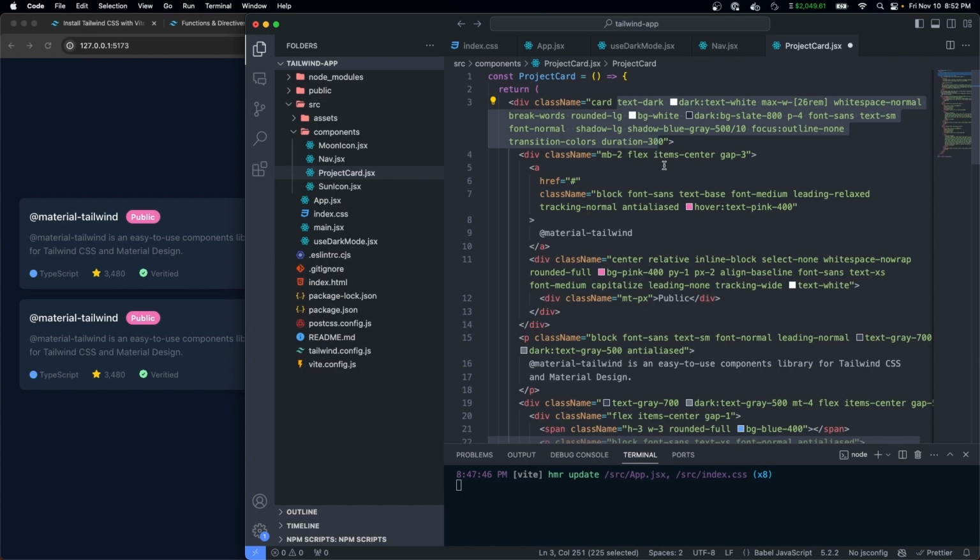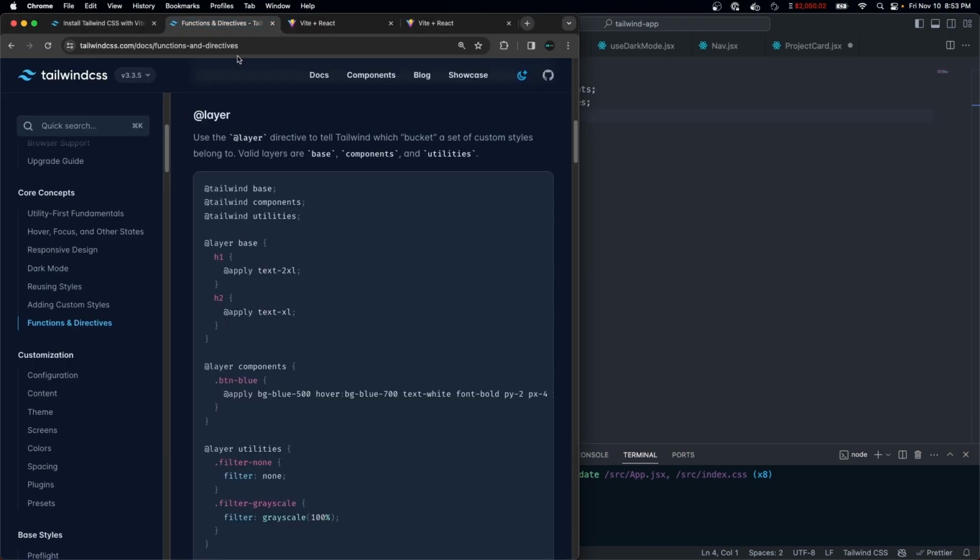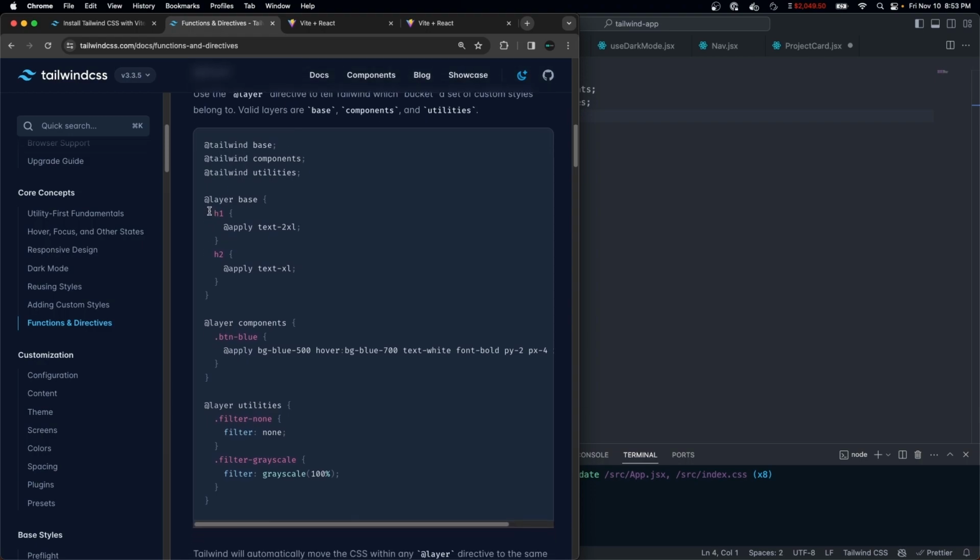We can accomplish that using layers. If we look at our index.css file, we'll see that there are 3 layers that are defined. And these layers just refer to a different bucket of styles. If we open up the Tailwind docs on layers, we'll see that a layer is just a place that we could define custom styles.